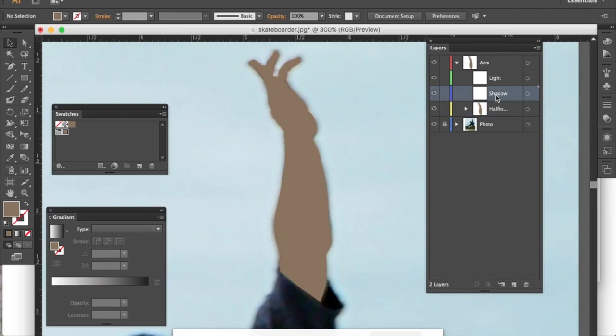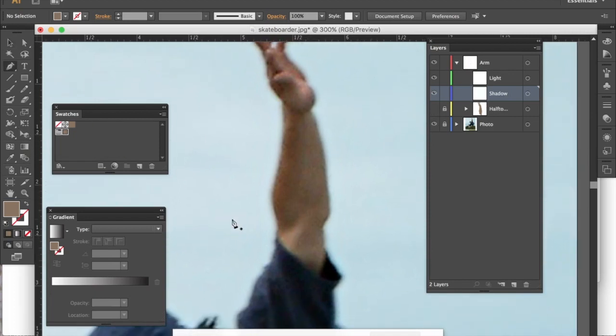All right, so let's go with the shadow. And I'm going to cut off the halftone layer. I'm going to go find the shadow area in this area. So here, I'm going to click my pen tool again. Maybe I'll be a little less fussy this time. Okay, so here we go.